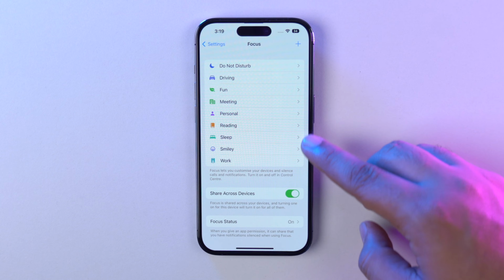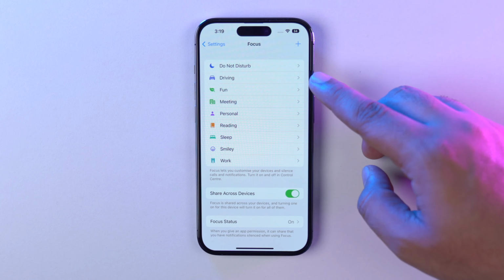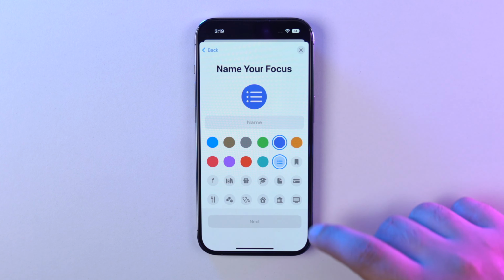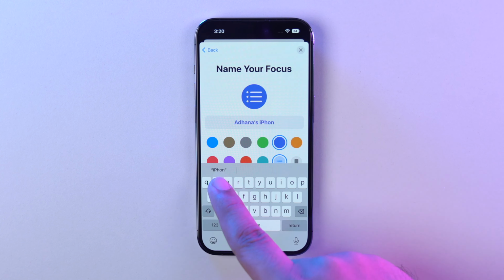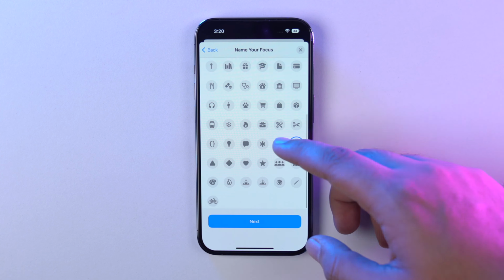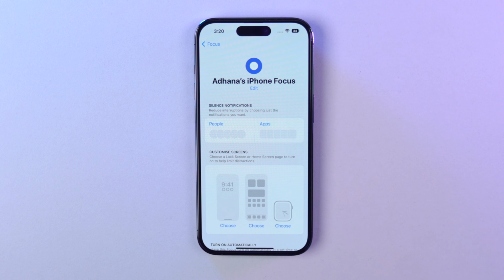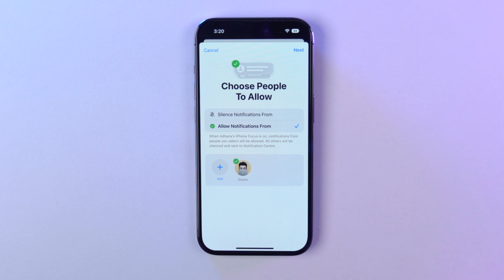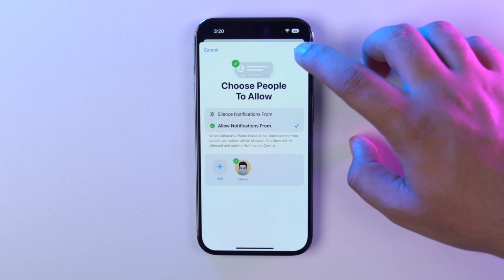Now just go into settings, focus, and select the focus mode that you use quite often. If not, then create a new focus mode, give it a proper name, and set it up according to your preference. After a new focus mode is created, tap on options under allowed notifications. In case you're not seeing this option, go inside people, allow notifications from, tap on next and choose a desired option. In this case, I'll select everybody.